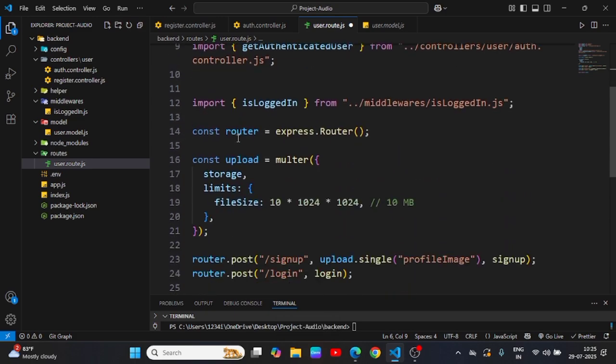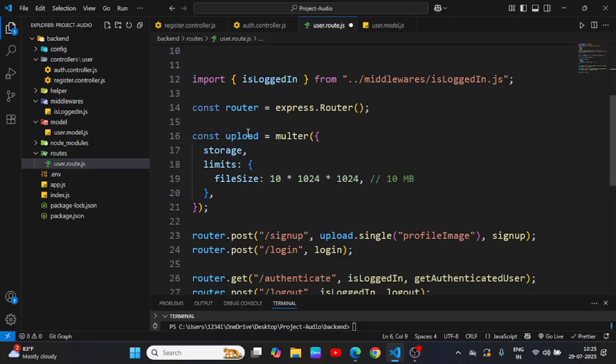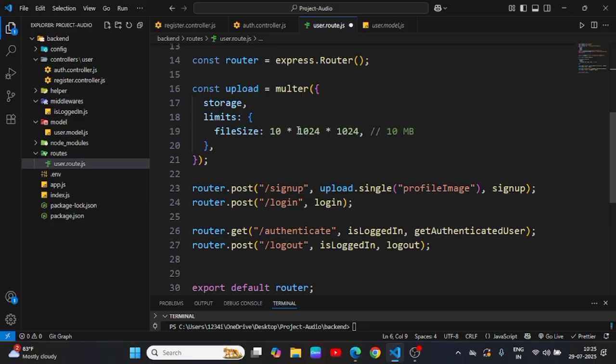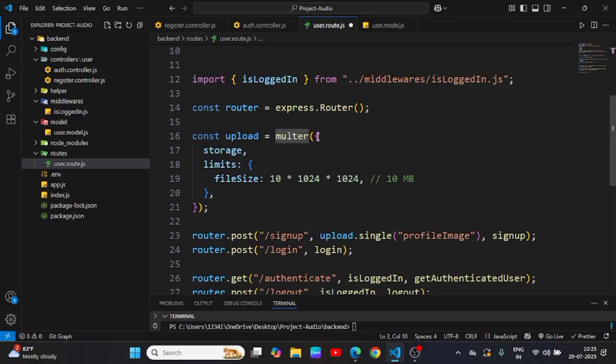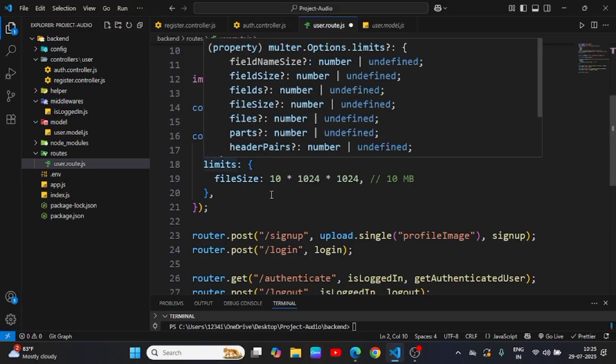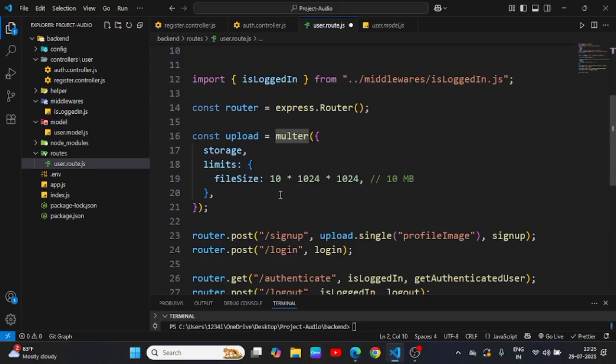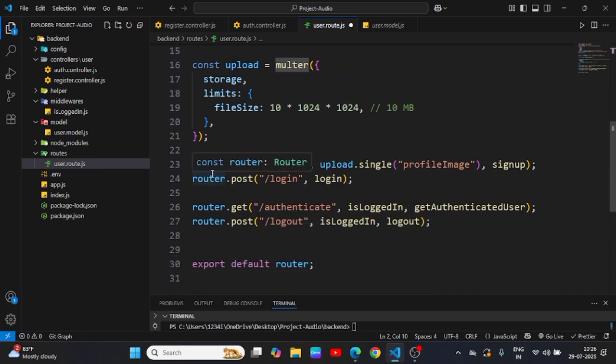So yeah, and then export the router. It's a method inside express. And then it's upload with multer. So I handle multer, and inside multer there is an object with storage and limits. So I use 10 MB, the highest people can upload is a 10 MB image. You can increase whatever you want. And then this is the first route for signup. So this is the route, okay, but let me show you inside the app.